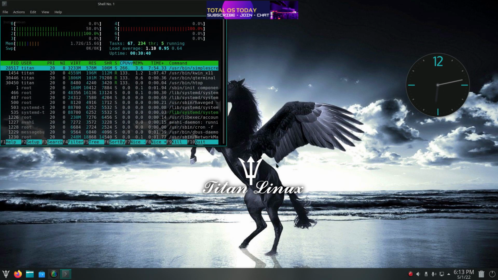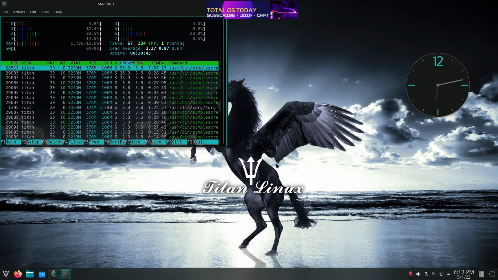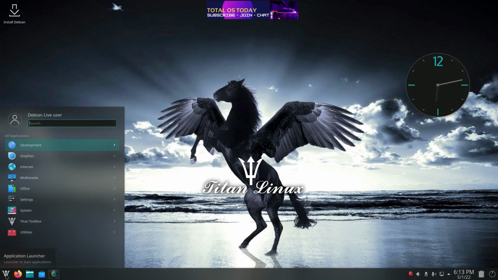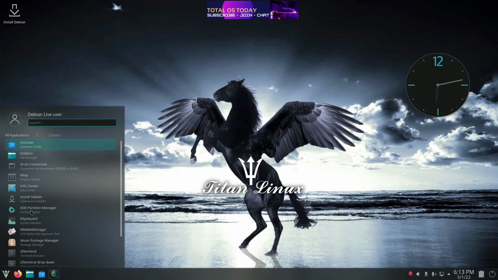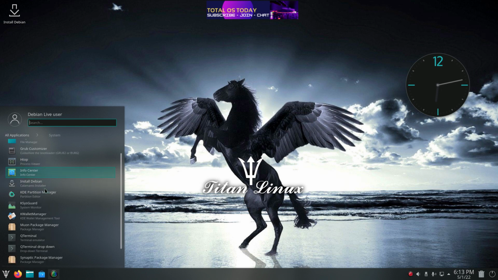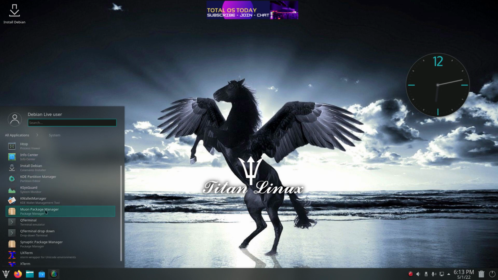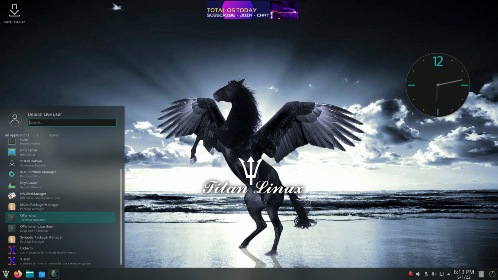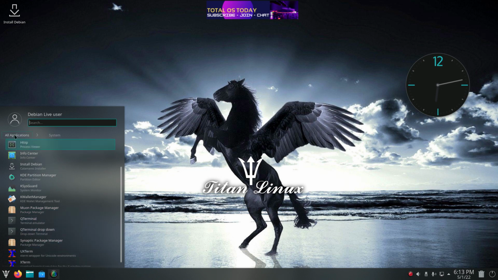Let's see how much RAM I am using. Altogether, looks like 1.73. Again, I have not installed this, so I have a feeling if I install this, that the RAM usage will probably drop considerably. But this is running pretty zippy off a USB stick. Very nice. All right, back to System, Info Center, KSysGuard, Muon Package Manager, some terminal applications, of course Synaptic. All right, let's move on from that.